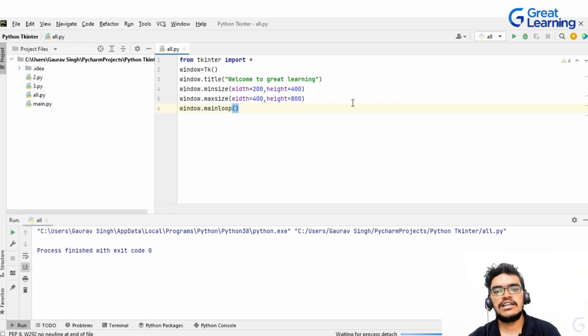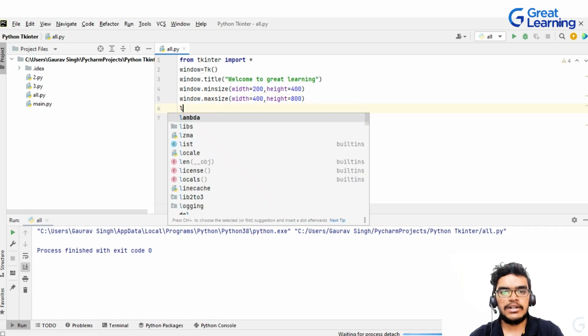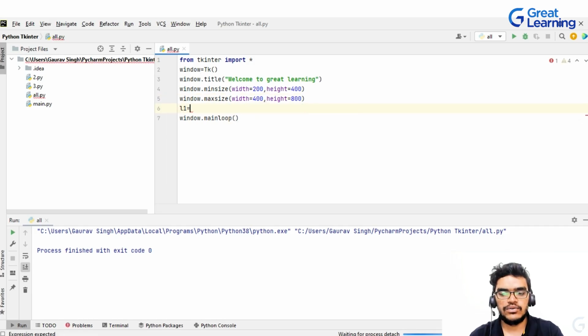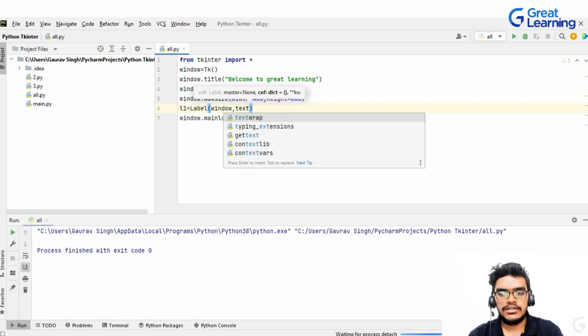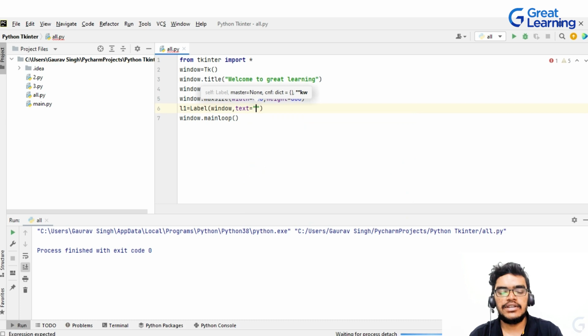So these are the things that we already know, right? Now let me create a label here. For the label, I will write L1 is equal to Label, where L1 is my variable. Inside this label, let me write master, so master will be my main window. And now in options, let me write text, and in text, let's suppose I give Employee Name.